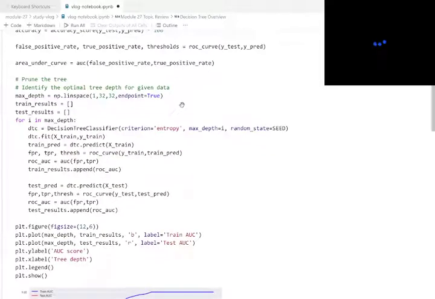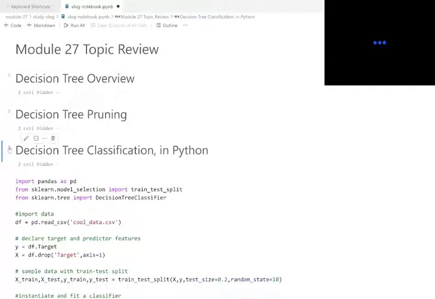So now to prune the tree. What that basically means is we're looking at our hyperparameters.